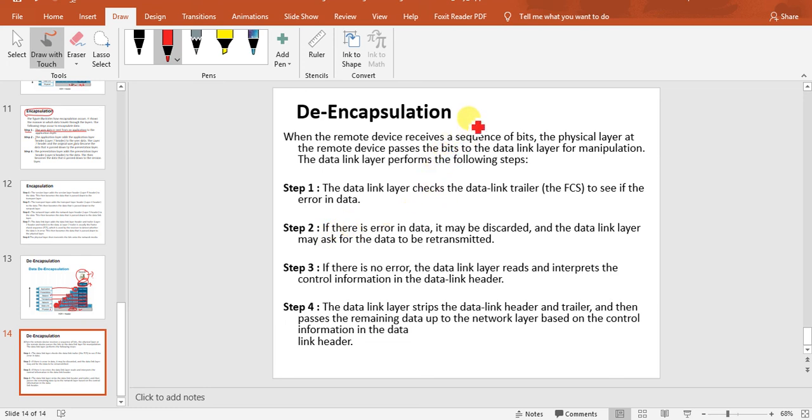The same process happened in the encapsulation. On every layer the wrappers will be removed on the respective layers, and the receiver will receive the actual data that the sender has sent.